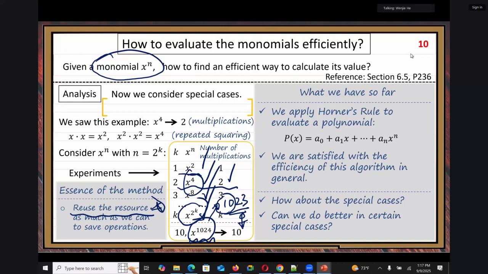Using algorithms that are specifically designed to max out efficiency. At least this is important. And this is not Horner's method, right? It's not standard polynomials. So what would be the name of this method? Repeated squaring. The repeated squaring technique.